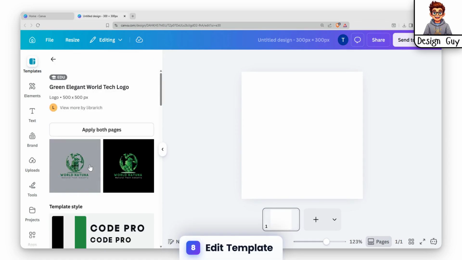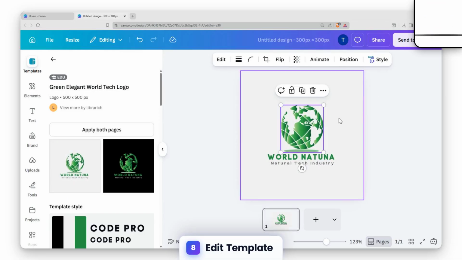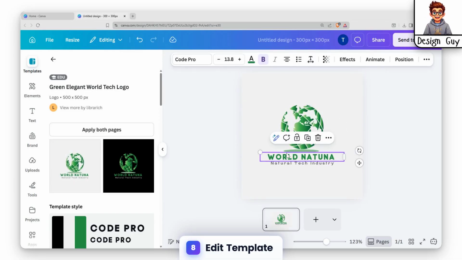Double-click the text to enter edit mode. Type any word or phrase you want to update the content. After making your changes, click outside the text box to save and view your edits instantly.